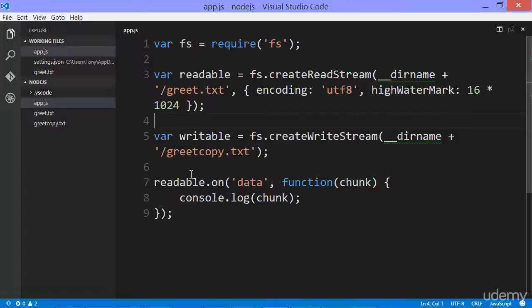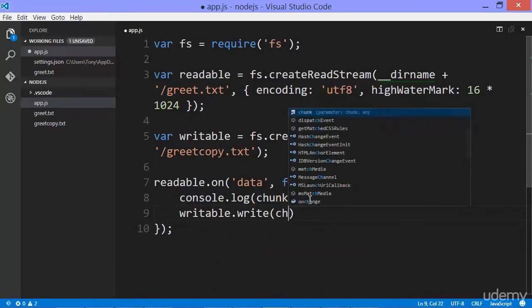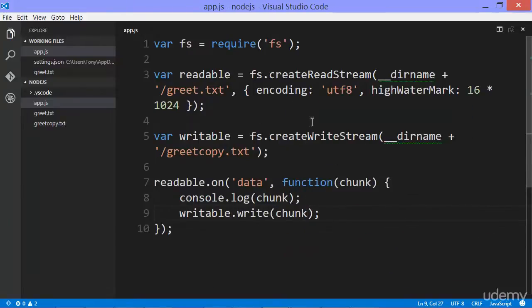So what I can do then is on every chunk, I can just say writable.write and send that chunk to the write stream. And since it's a file writing stream, when it receives that chunk, it will simply write it to the file. Make sense? So on every chunk, this will happen. And you may be wondering what starts the actual process. Well, in this case, just listening to the data event actually starts the stream reading.